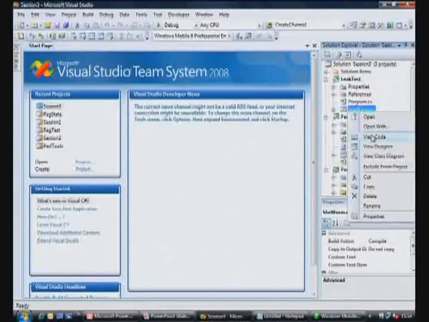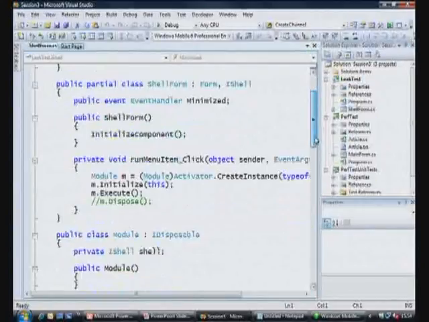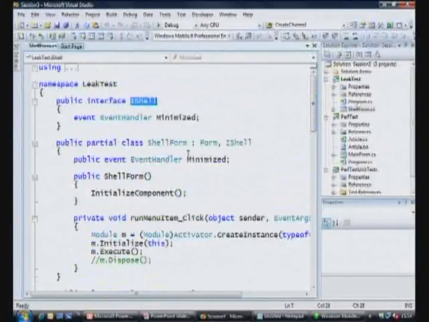And I've implemented exactly what I described just now. So we have a shell application here. The IShell interface, and the shell form inherits from IShell. And the shell interface basically exposes an event called minimize.